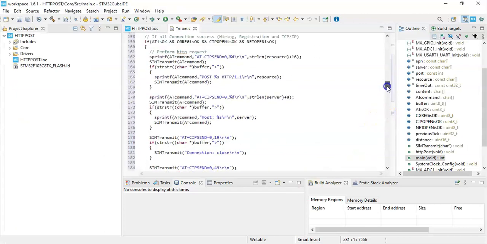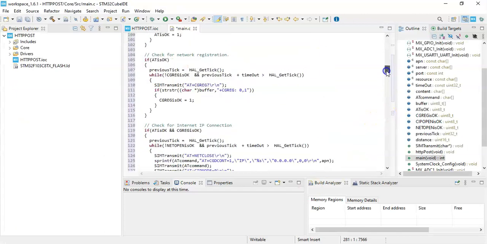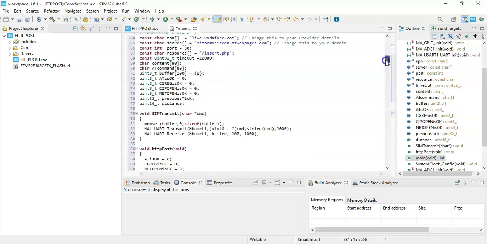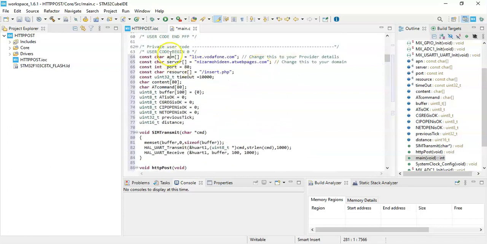User code begin 0, in the very beginning. This is the one you need to change, the APN, put your provider APN. And also the second change is for the server, I put my subdomain server. You remember the one you created, you put your subdomain.